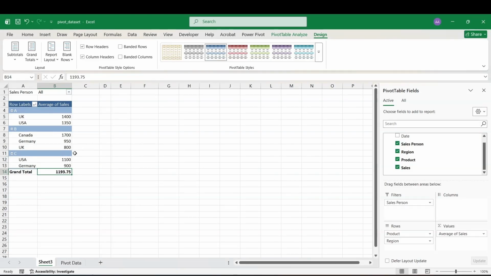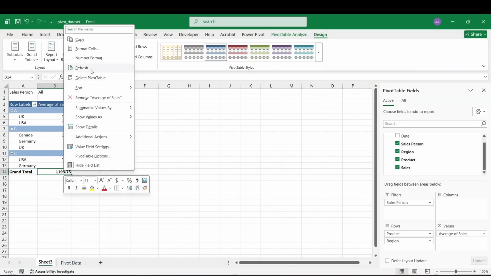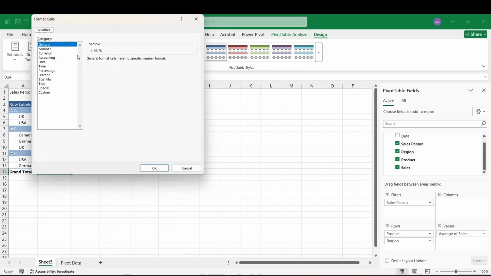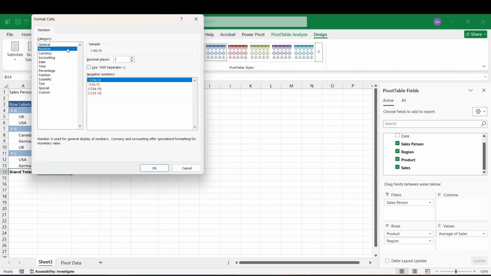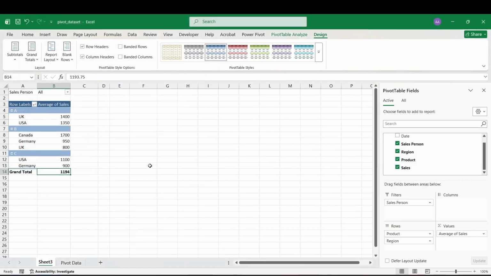Now, let us improve readability. Look at the numbers. Right-click on any number. Choose Number Format. Select number or currency. Adjust decimal places if needed. Click OK. Now the values look clearer.